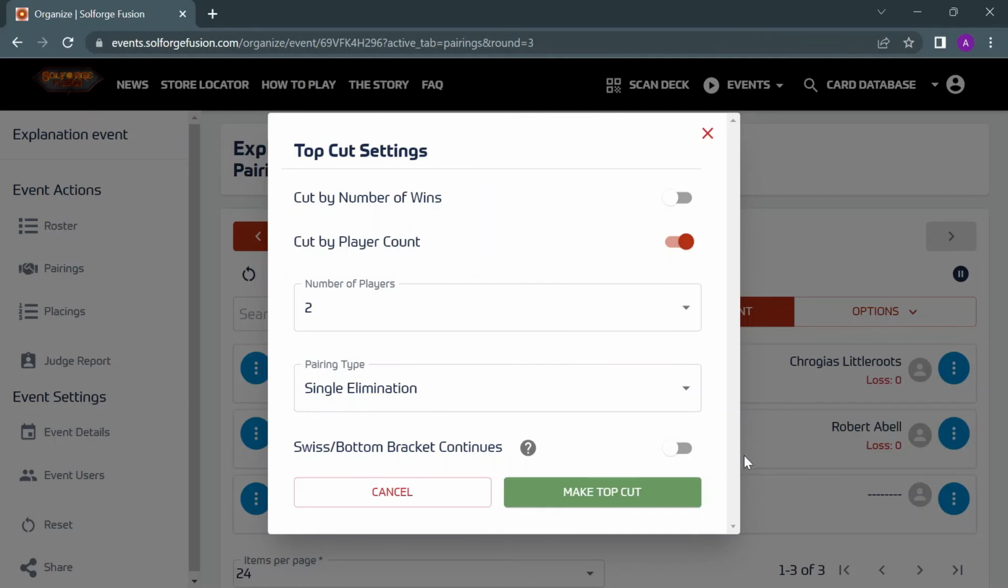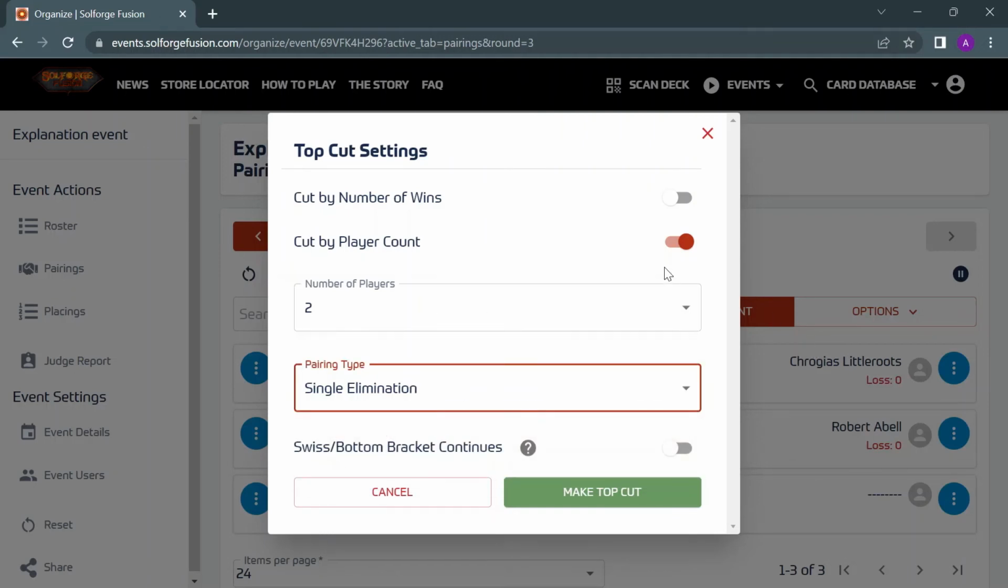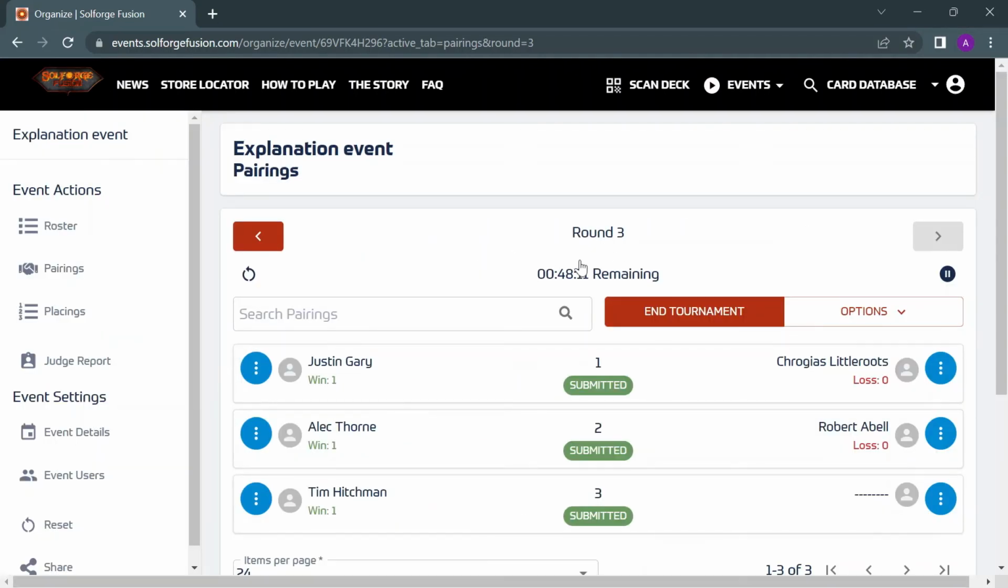Now, if you want to continue Swiss for the bottom brackets, you can. It's not likely to happen. A bit of information here: if you want to give players something to do, it essentially automatically generates a side event for the players who haven't made the cut. Nearly always you're going to select single elimination. If you do that, it'll go to a top cut, and it'll carry on as normal until we have an overall winner. Now, I'm going to cancel this because we're ending the tournament.